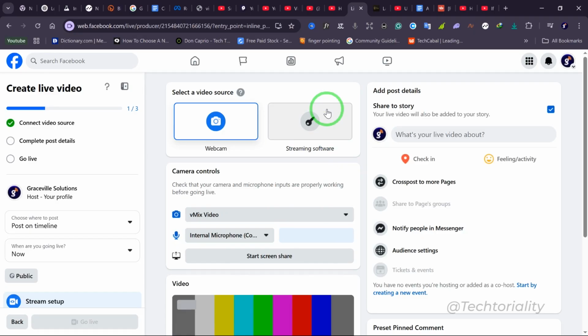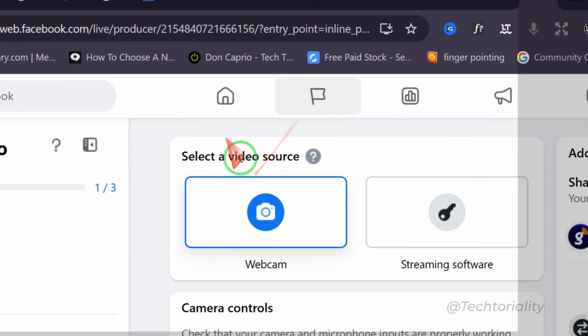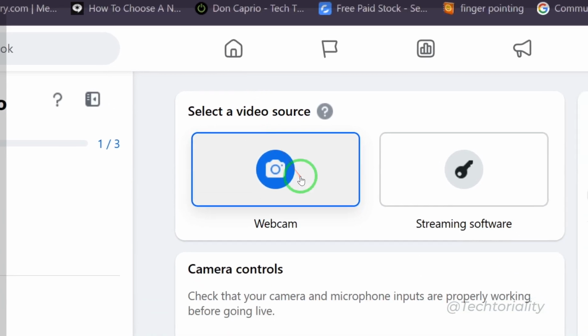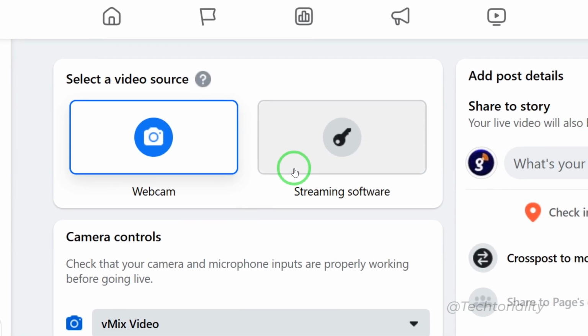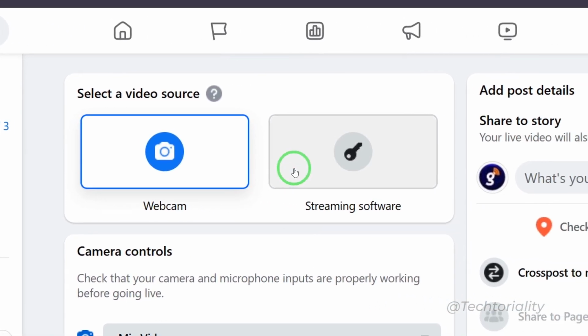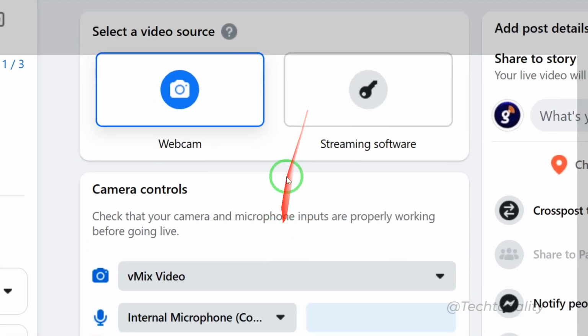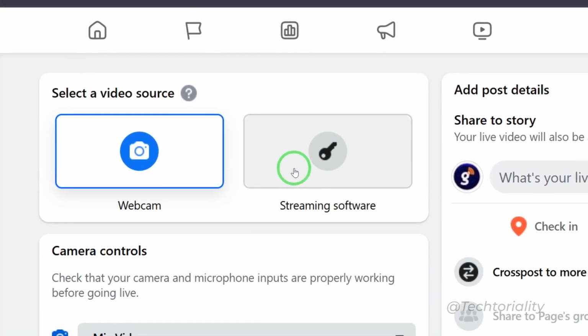Now you are going to see an option where it's going to ask you to select your video source. If you're using your laptop's webcam, you can click the webcam option. But for this tutorial, we're not using the webcam. We're going to be using a streaming software, which is our vMix software. So you're going to click streaming software.